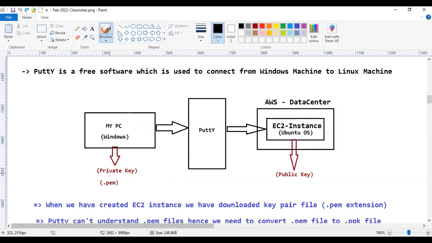Now I want to connect to my EC2 instance to perform operations. The EC2 instance has Linux OS, that is Ubuntu OS. My system has Windows OS. How can I connect from a Windows machine to a Linux machine? That's where we use one third-party software called Putty. Putty is acting as a mediator between our Windows computer and the EC2 Linux computer.